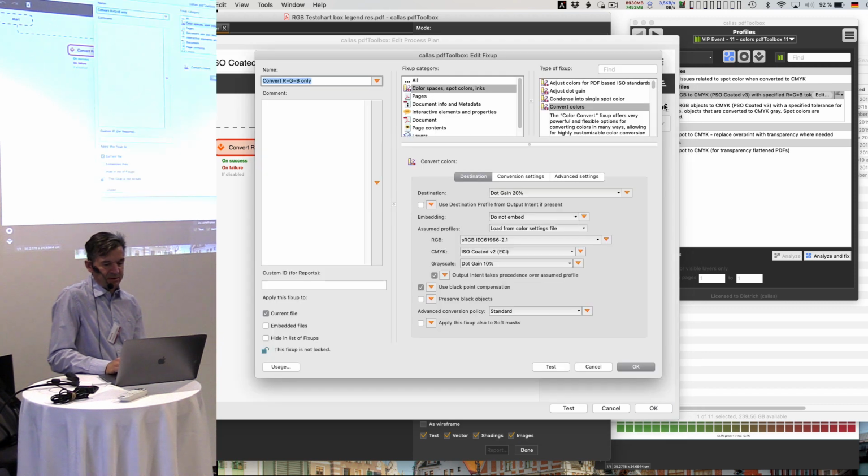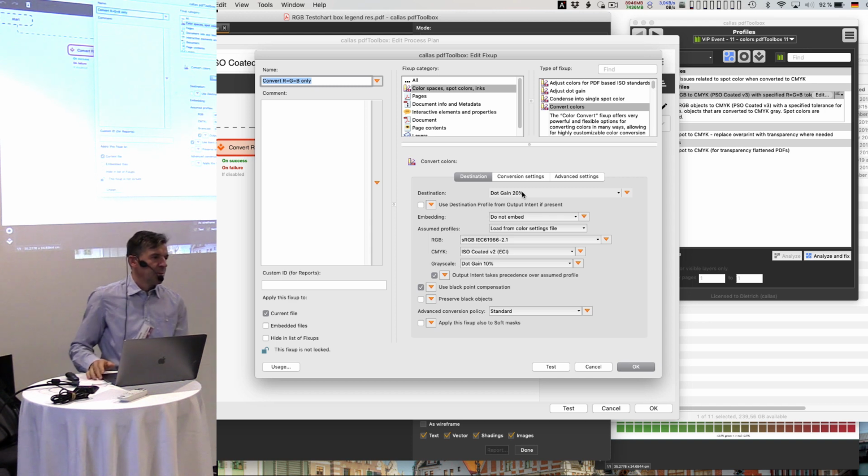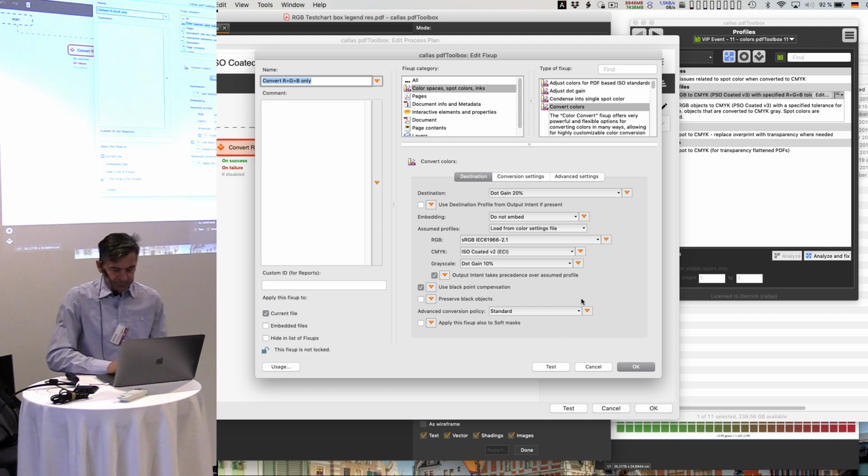So what it does here in the first step, it converts everything to dot gain 20%. Okay, so it's the same fixup but with a different configuration. Right. Okay. If you would use two, then you would have to exclude the one.